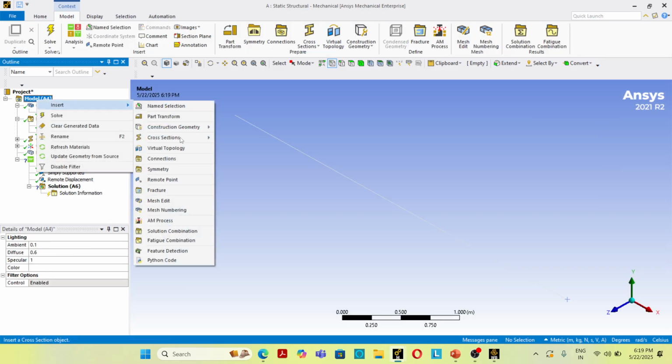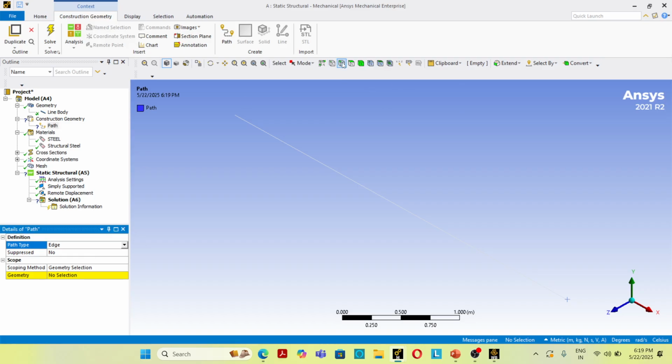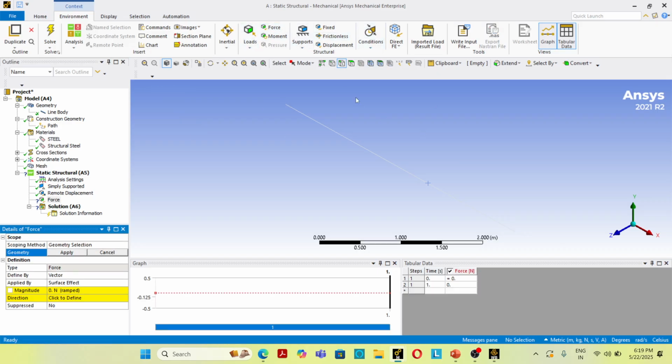Then we have to create the path for plotting the shear force and bending moment diagram. Okay. Then we have to apply the force. Force.